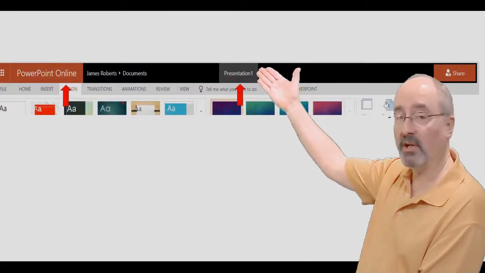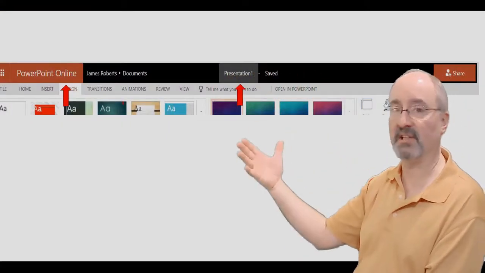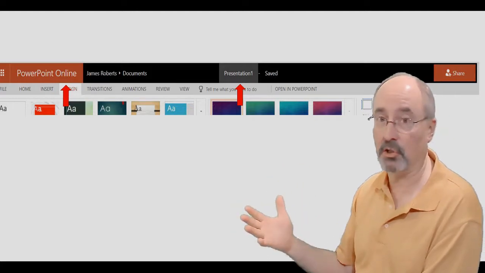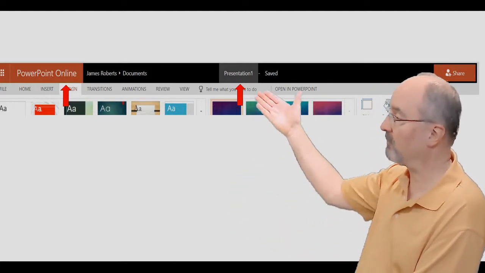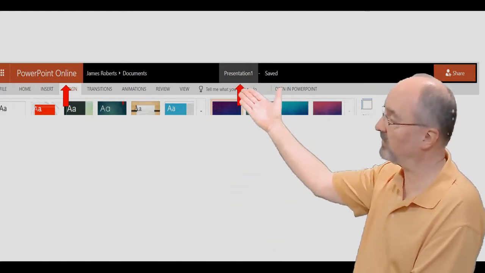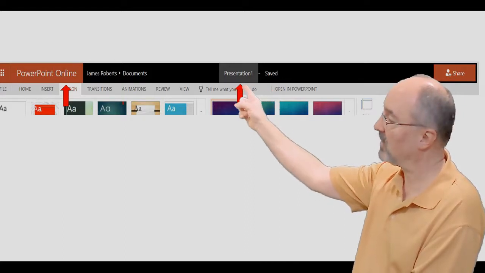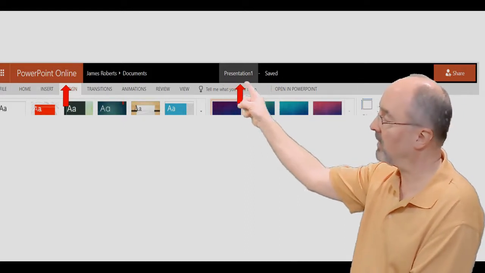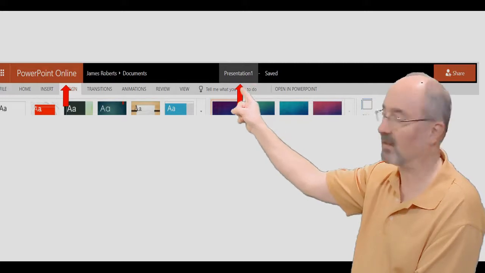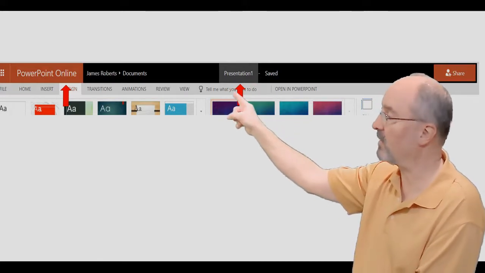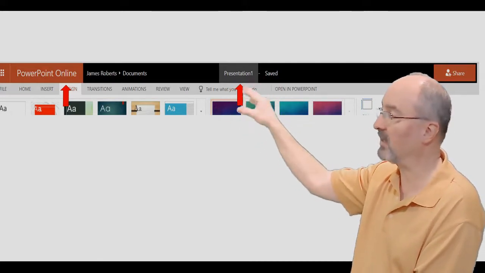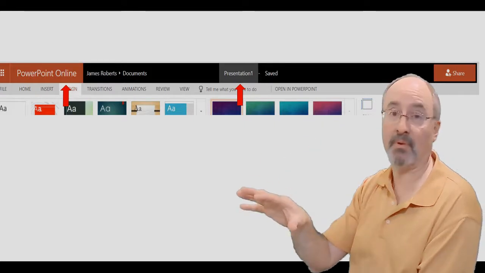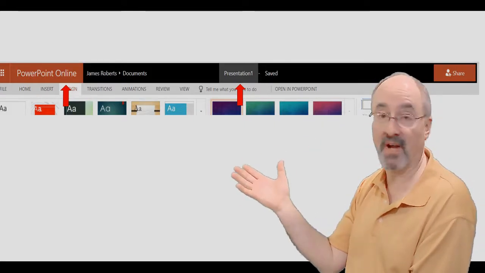Now, when you're saving this, if you're in 365, it's automatically saving into your OneDrive account. If you want to change the name of your presentation, you just come right up here. It automatically starts with a name like Presentation 1. If you click on that, you can retype whatever you want to call your document.